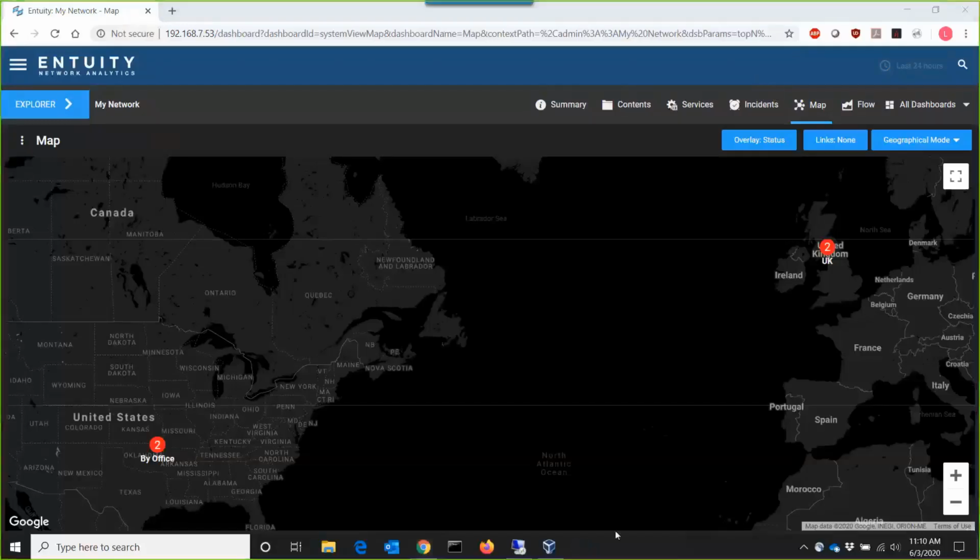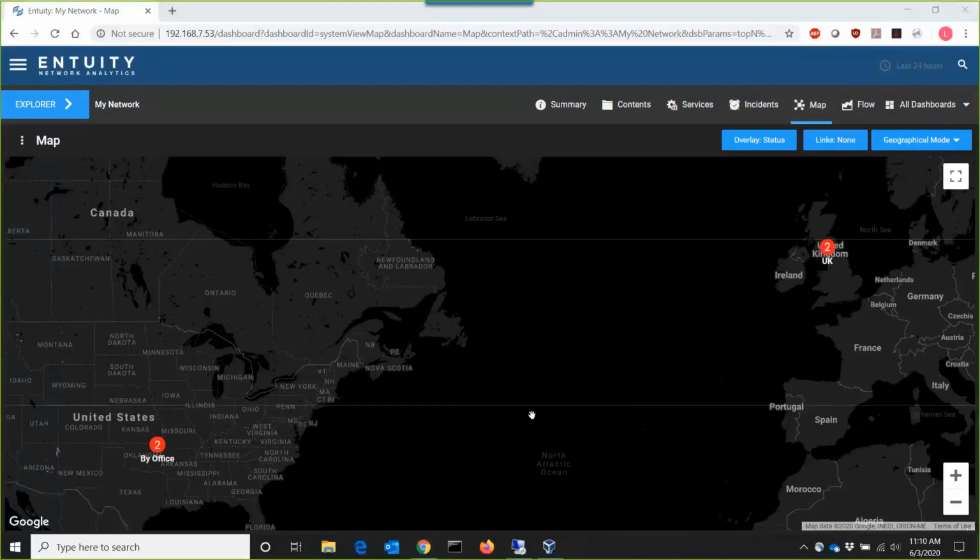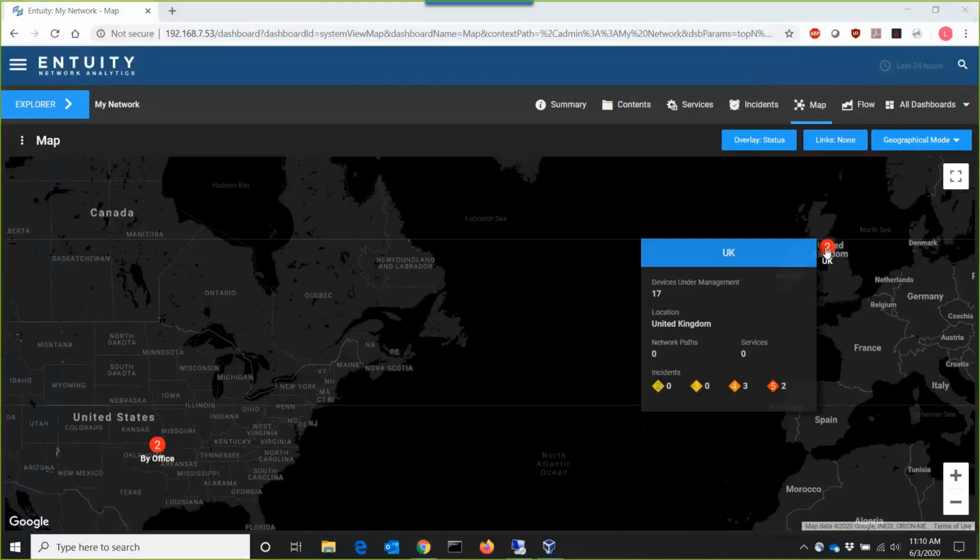So I'll share out my screen. And what you'll see here is a geographical map that's already been populated. These round circles we call markers, and they will be color-coded depending on how many objects within that marker location have incidents associated with them. Hovering over the marker will provide some additional information.